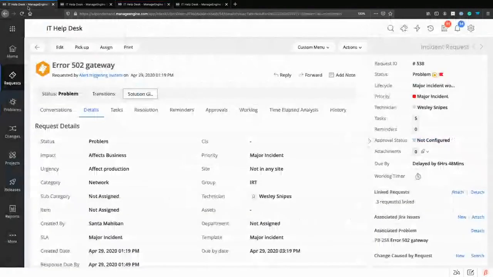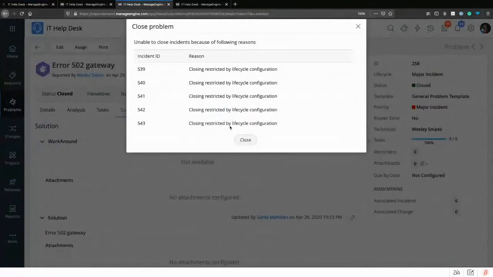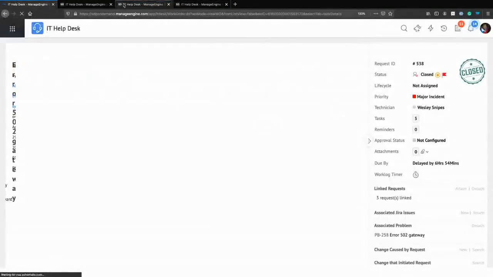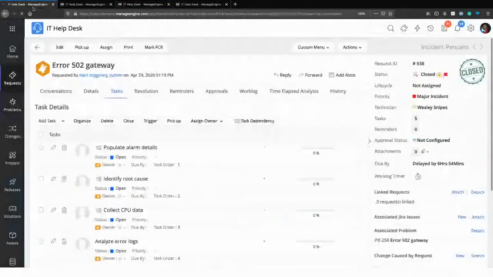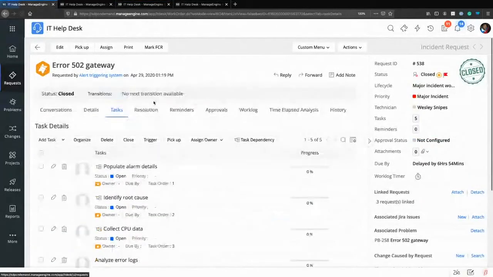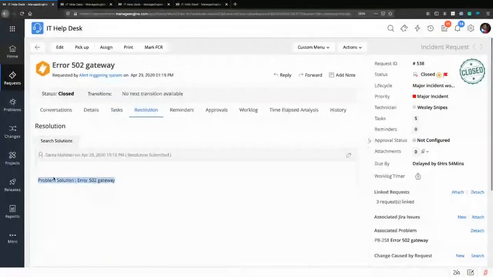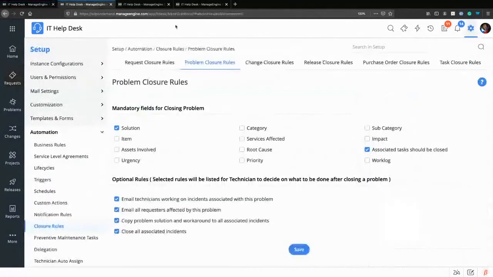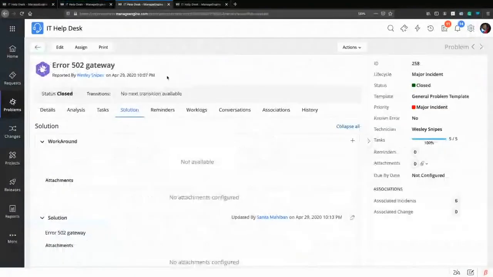Now, if we go into this request, which we associated to the problem, let's just do a quick reload. Oh, okay. So there was a lifecycle restriction that has happened, but okay, it did close it. So it did close out this particular incident, and the solution was also copied to this particular incident. So thereby you have effectively handled a problem, and you have also closed the associated incidents which were affected by this particular problem. So that is one way of handling it.